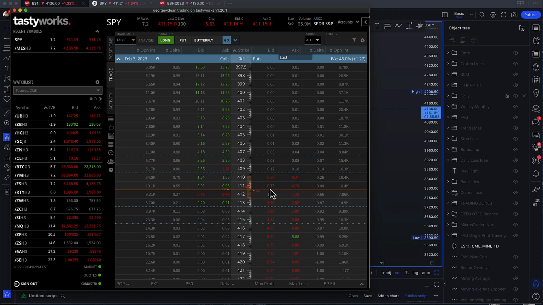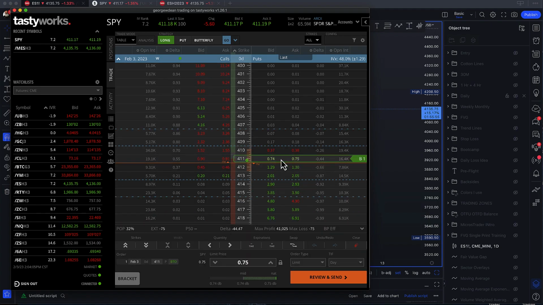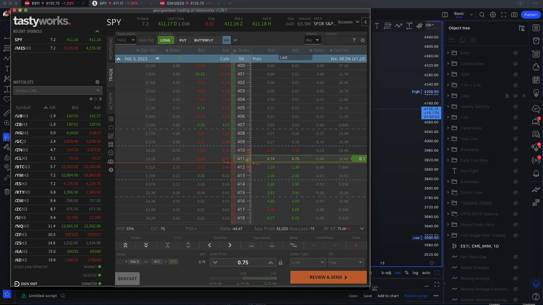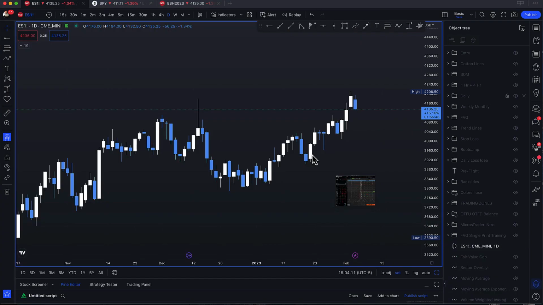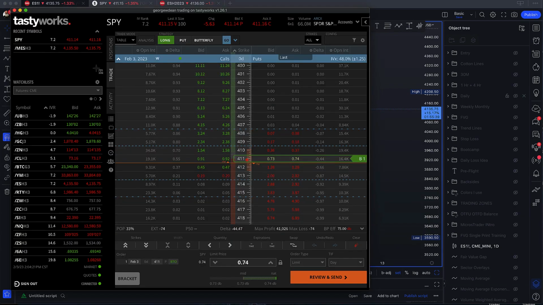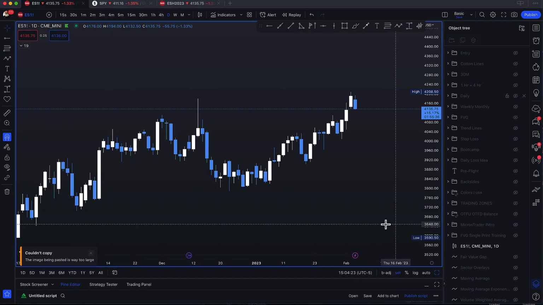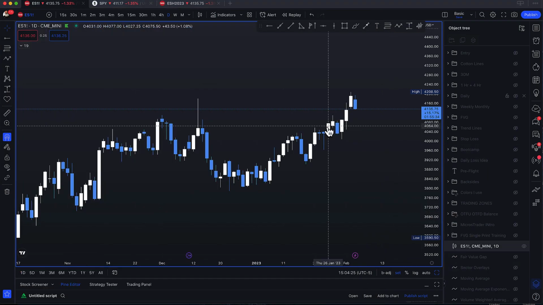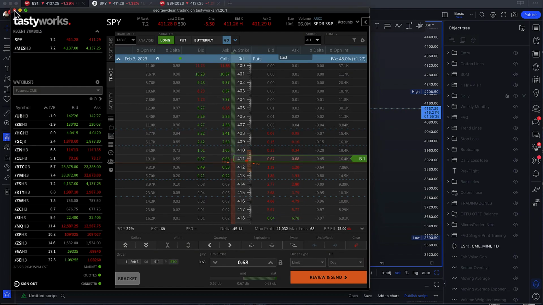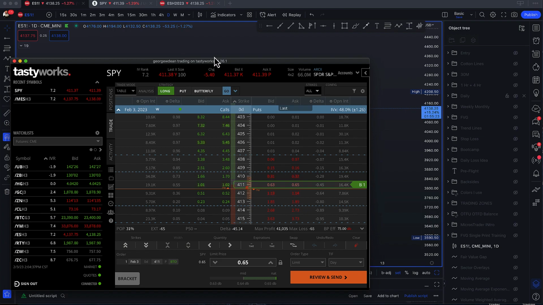Let's say I was going to buy this put. What I'll do is I'll screenshot this and then I'll drop it in. Why didn't you copy that time? Try that again. Huh. Oh, the paste is way too large. Interesting. So maybe I've got to shrink this down a little bit.